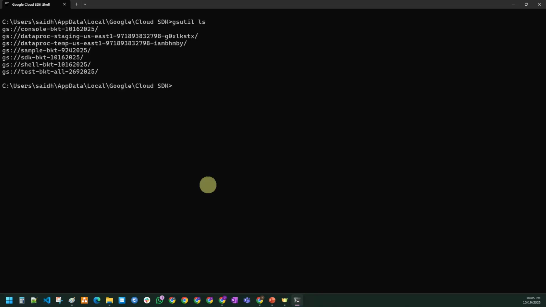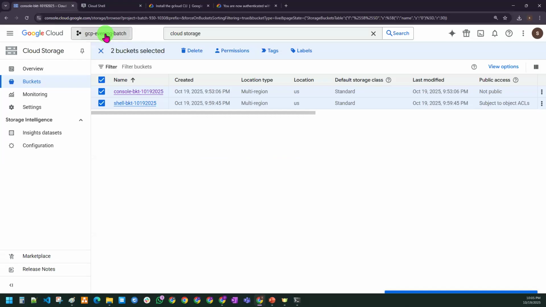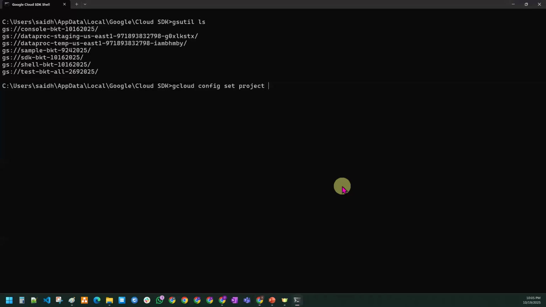Okay, sorry, this is not the right project, guys. First, we need to change the project: gcloud config set project. The current project is a different one. I wanted to change the project because we are working in this GCP evening batch project, right? So go to the GCP evening batch project. We have to change the project ID.